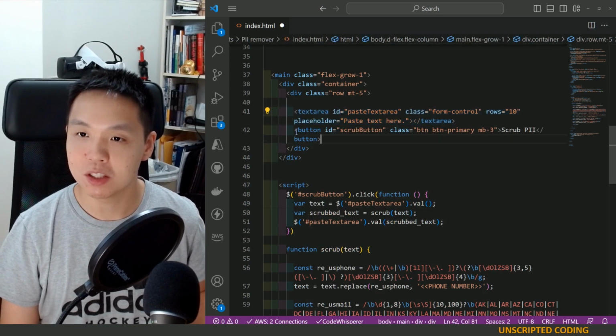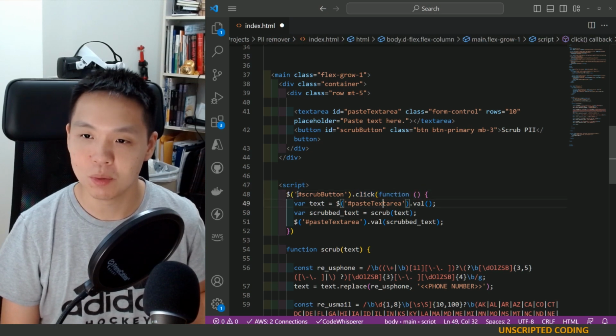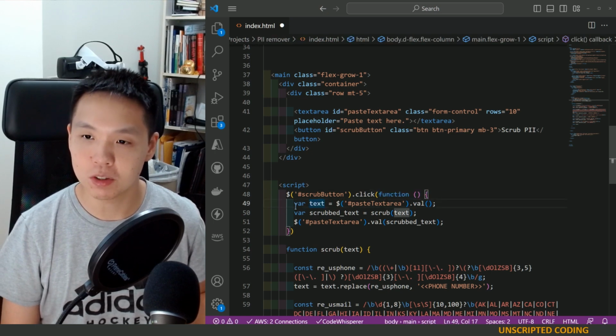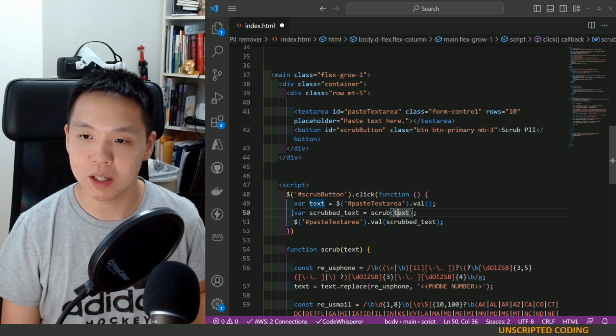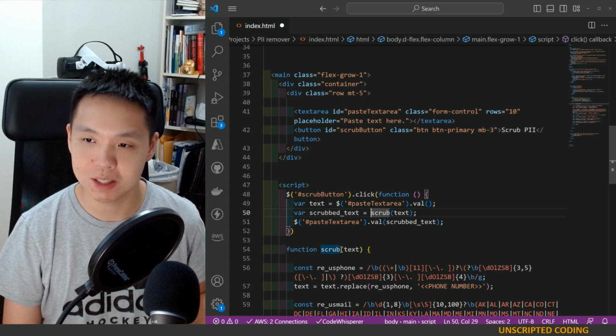How this works is when you click a button, we use JavaScript to run this function. When the scrub button is clicked, we run the function in here. So first of all, we pull the text from the text area and put it into this variable, text. Then we create a new variable called scrubbedText, which runs this function, scrubText.